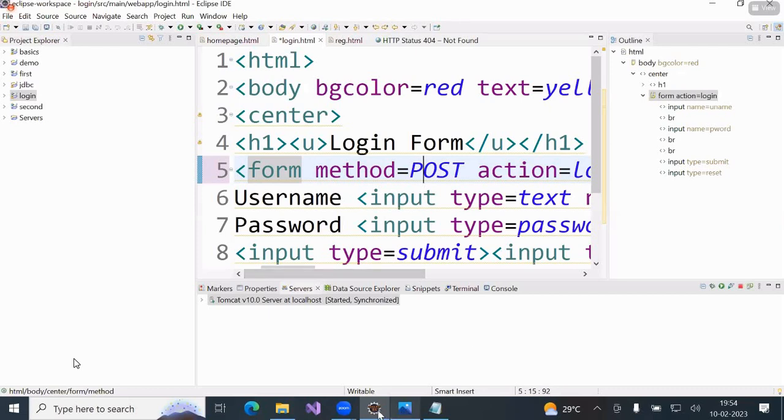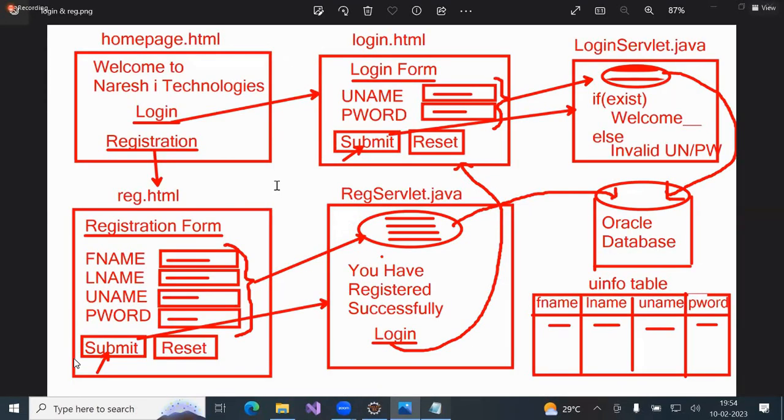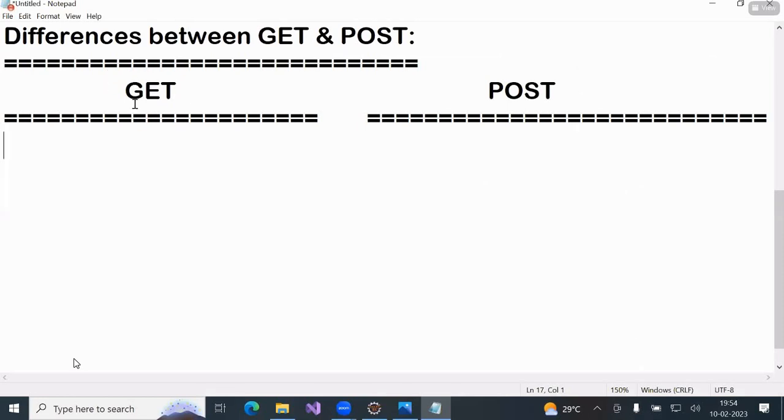Now, first difference, you observe. Here, if you write get also, or if you don't write anything, by default it is get only. Default is get. If you write method equal to post, then the HTTP method post works. In both get and post, data is transferred from client to server. Your request parameters are passed from client to server. Get also passes, post also passes. But what's the difference? This is the first difference. Now write it.